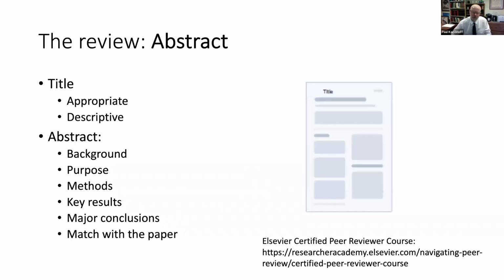Okay, I'm going to go through maybe just the components of the paper and think about it, but generally look at the title as a reviewer. Is that title appropriate? Is it descriptive? Does it tell us something about what those authors are doing?